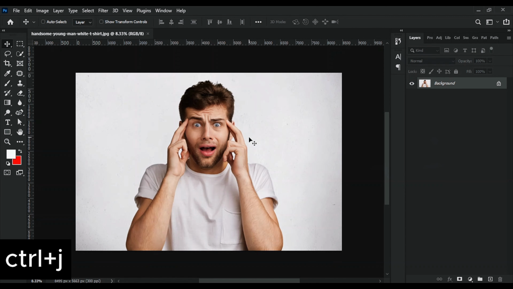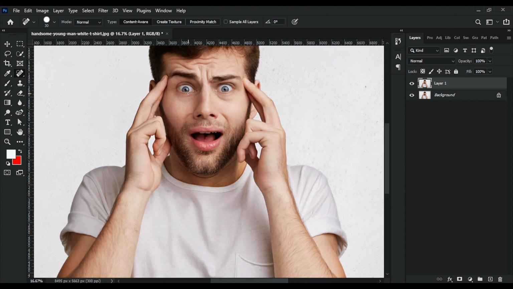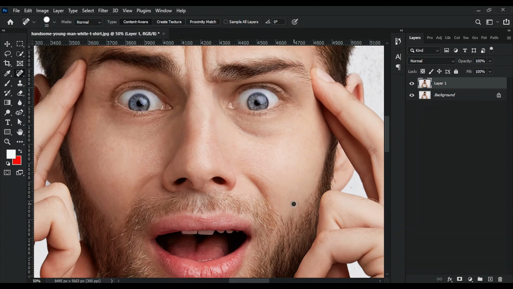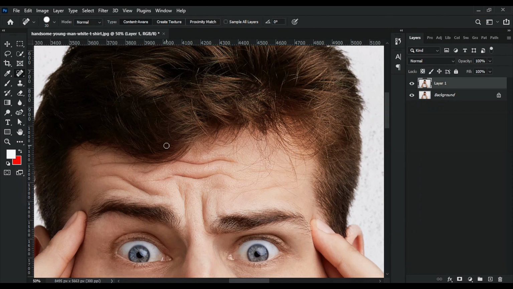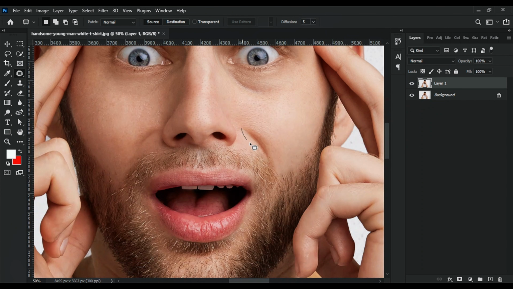Press Ctrl-J to duplicate the layer. Now, go to the toolbar and select the Spot Healing Brush tool. Use it to remove pimples, spots, and unwanted hair from the face. After that, select the Patch tool and clean any remaining unwanted areas to get a smooth result.